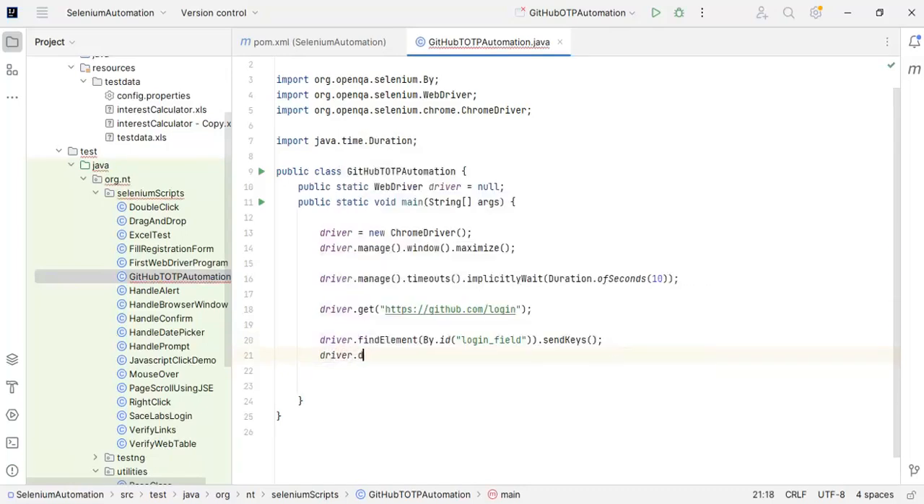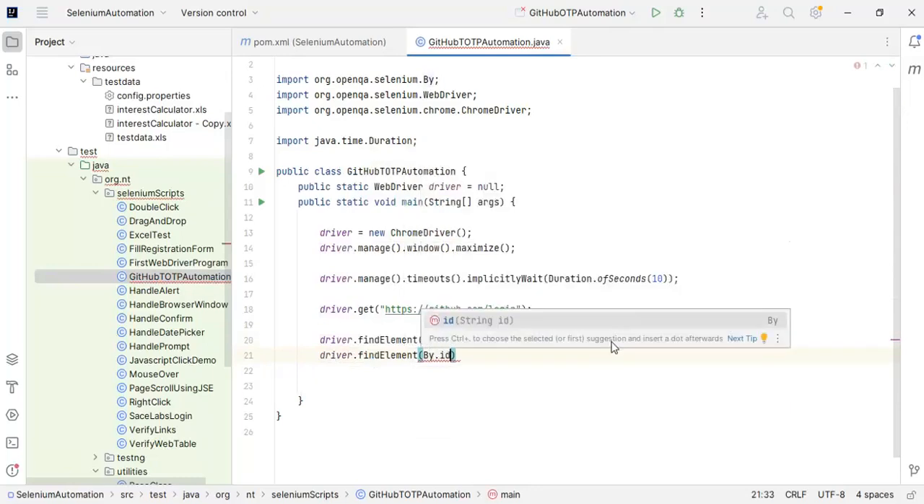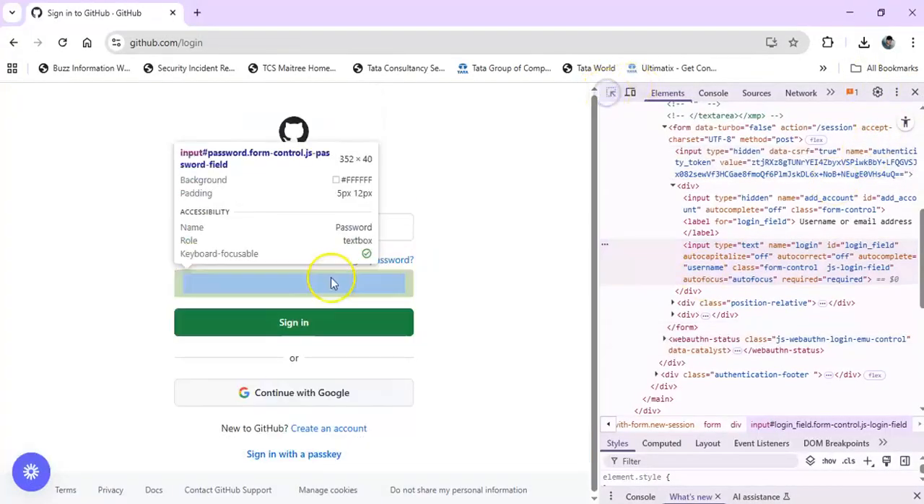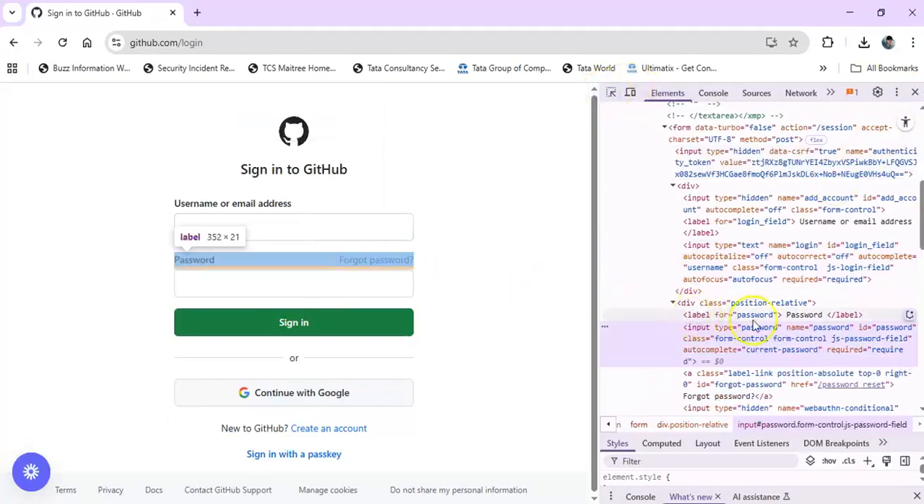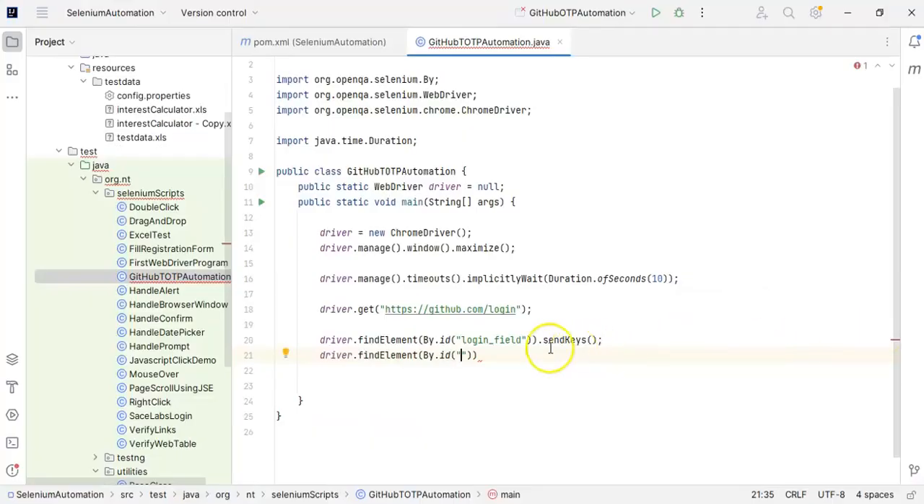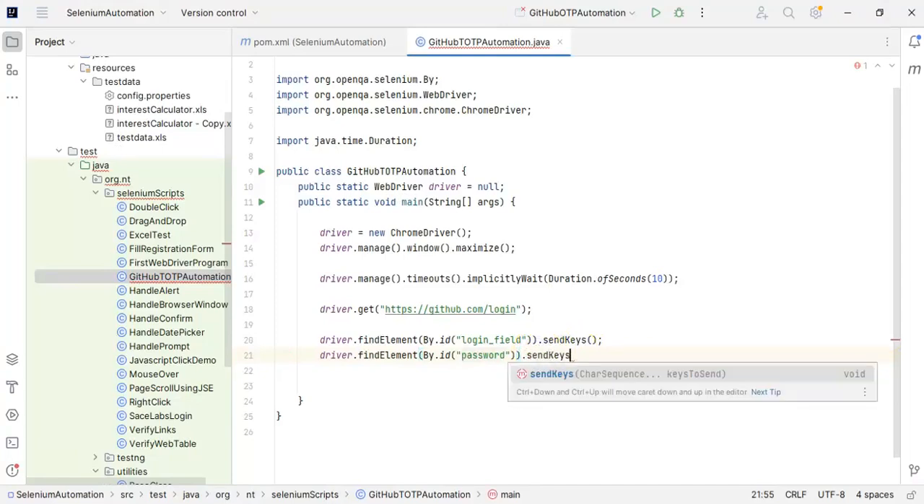Then let me do it for password also. Driver dot find element by dot ID. Let's inspect password field. It must be having ID attribute. Yeah, it has ID attribute. So I'll go for this one, copy and paste it over here. Dot send keys.